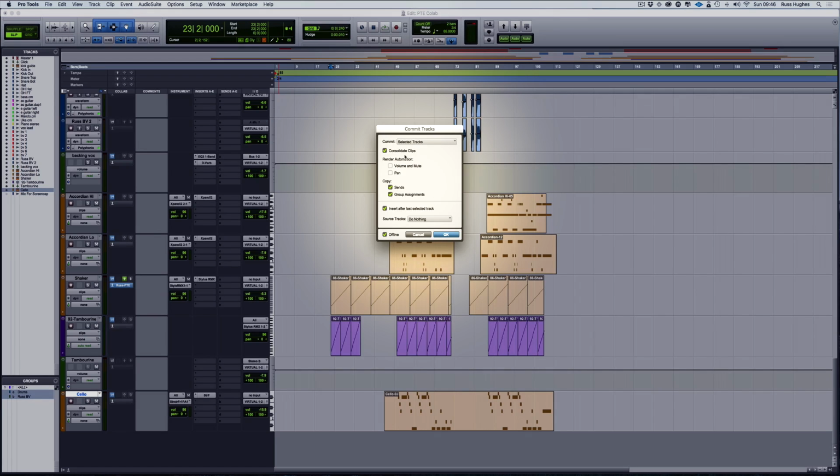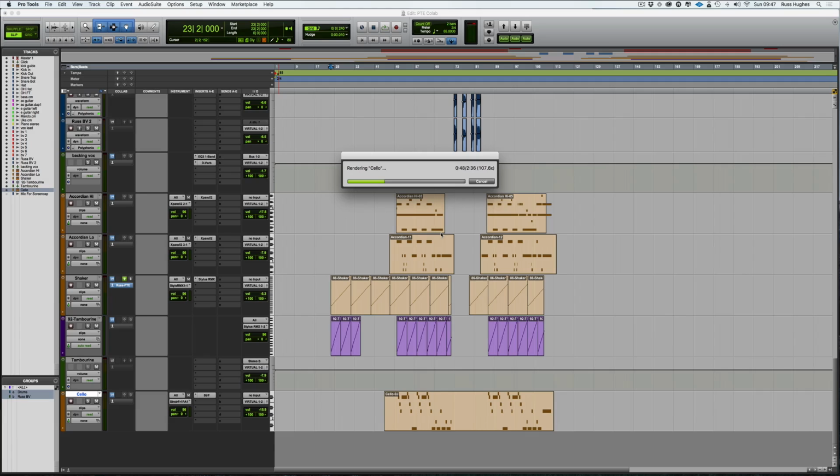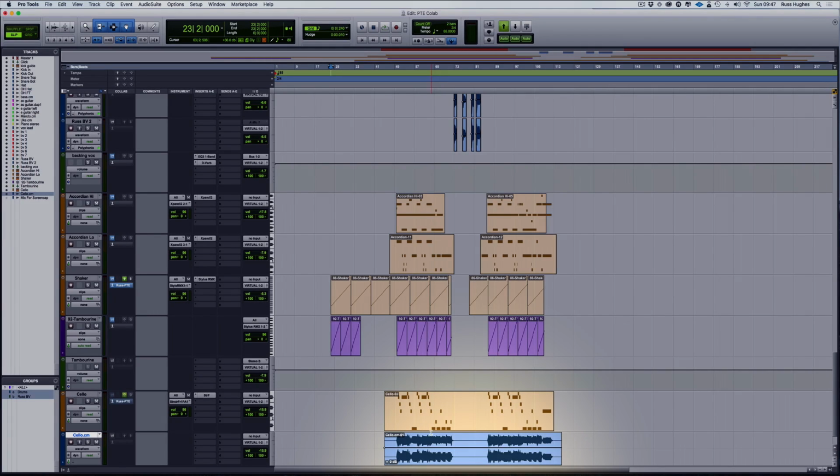And it says, what do I want to do? I want to consolidate the clip. I want it to be one long clip. And I'm going to commit the selected track. What do I do afterwards? I do nothing for now. So I press OK. I can hide the MIDI if I want to as well. So my cello part is now there as audio.